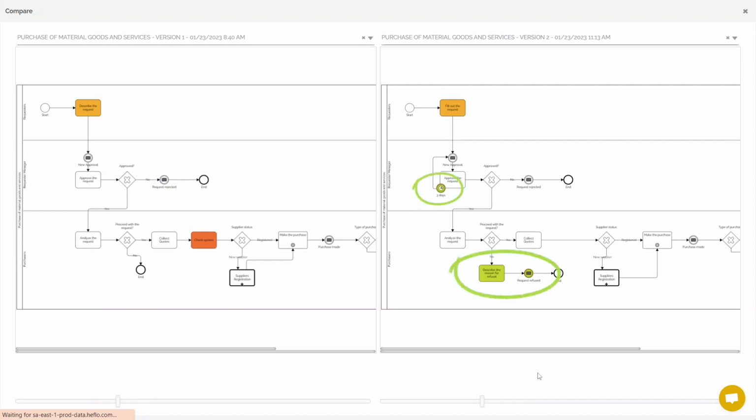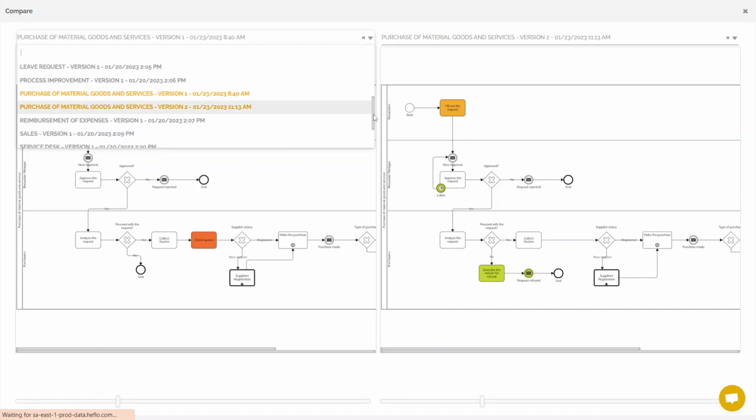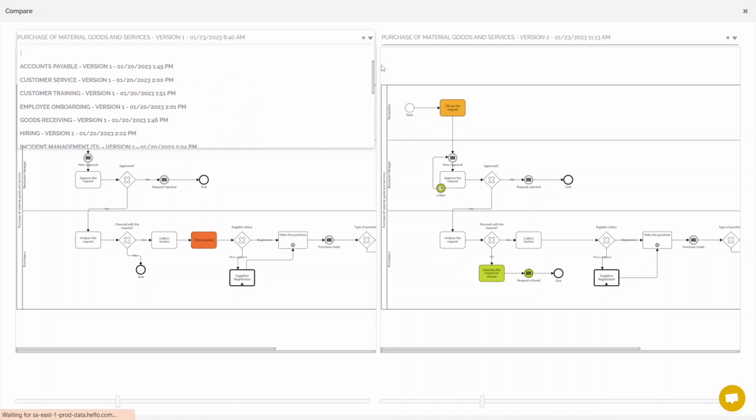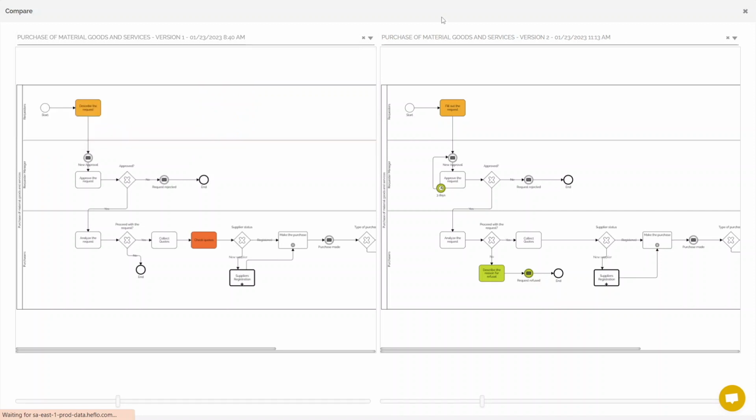We can then see in green the elements that have been added to the newer version, in orange the elements that have been modified, and in red the elements that have been removed. You also have the possibility to do this comparison with the different processes that exist in your environment, but in general we use this functionality to compare versions of the same process.